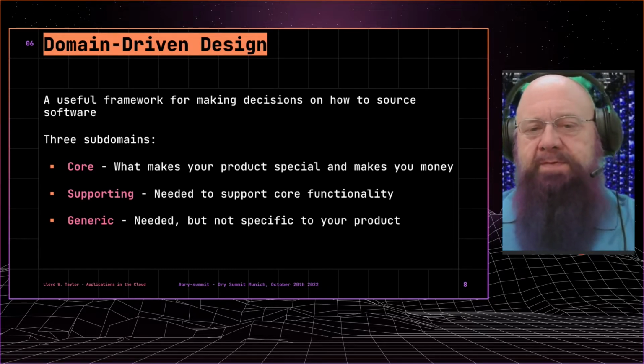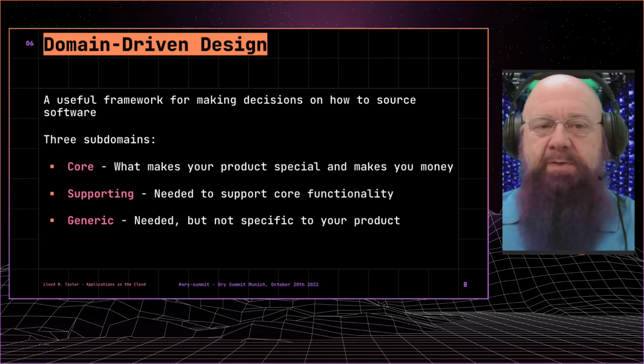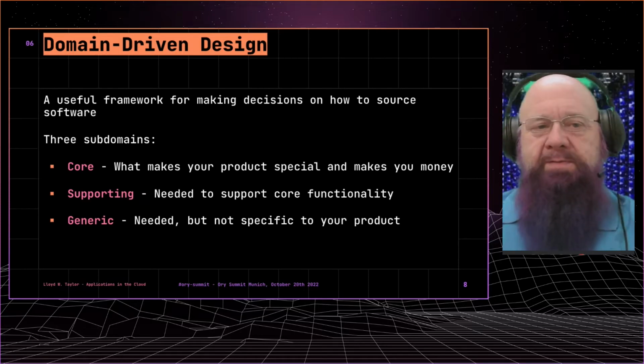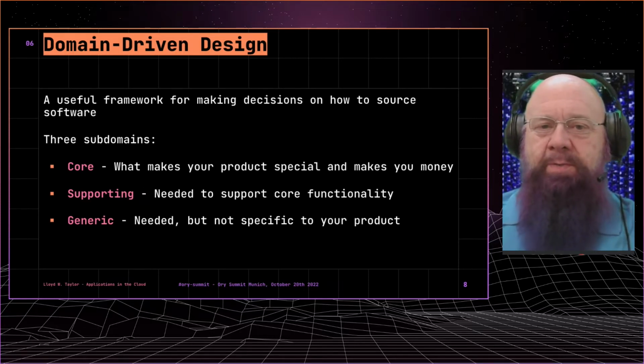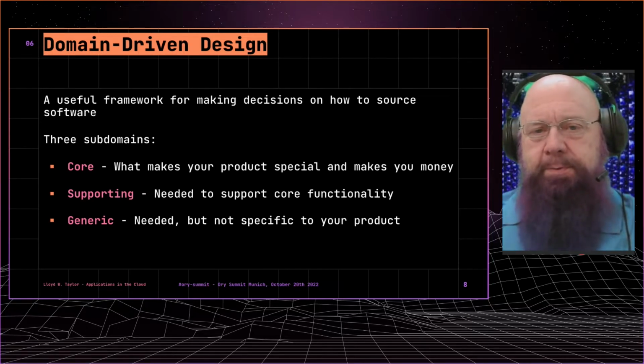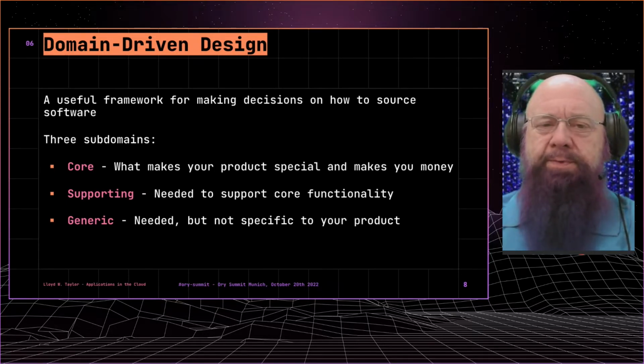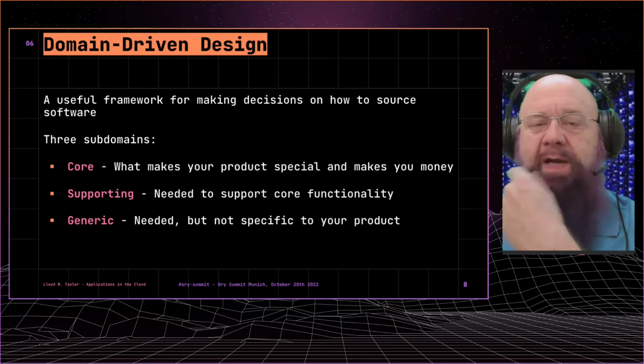What domain-driven design talks about is there's three subdomains in developing software. One is core. Core software is what makes your product special and what makes you money. Supporting software is software you need to support the core functionality, but isn't making you money. And then finally, generic is needed, but not specific to your product. So as we explore what kind of software should we write or should we buy, which should we use from third parties, let's keep in mind the problems we're trying to solve.